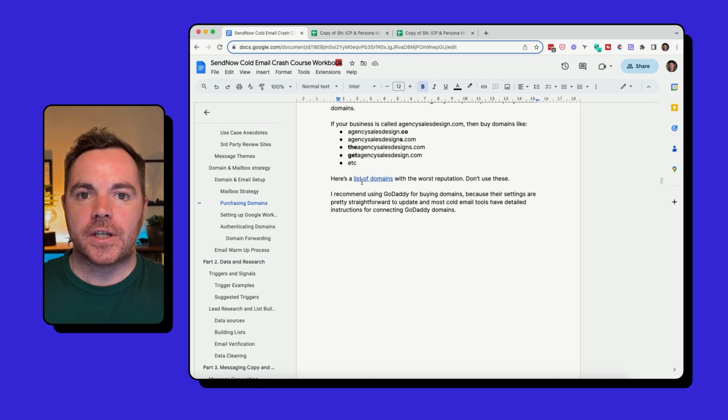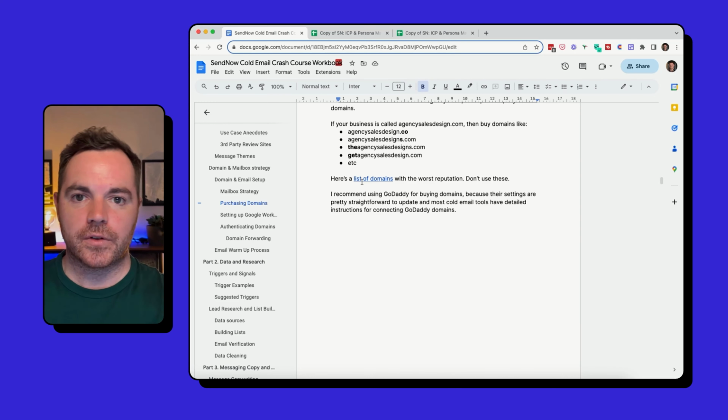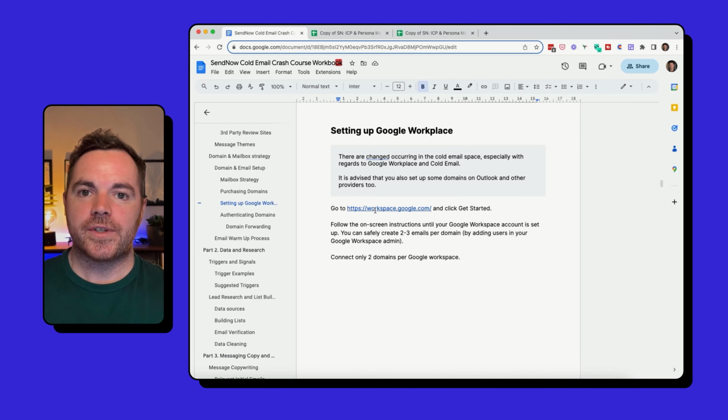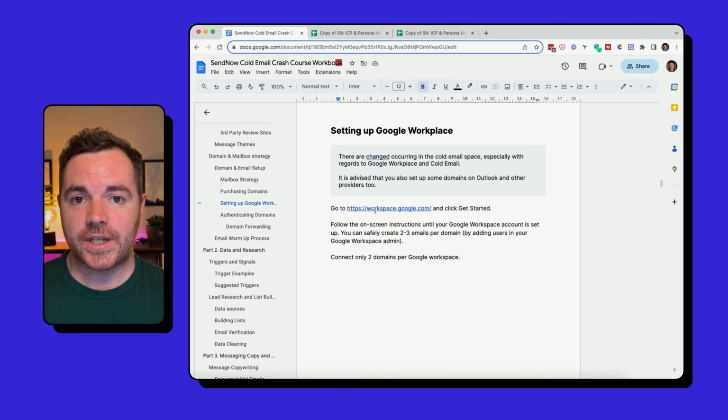I recommend using GoDaddy. It's not specifically because it's the best place to buy domains, but the majority of cold email tools and other tools that you'll need to plug into have really good instructions for GoDaddy, as it's one of the largest. You also want to set up Google Workspace. This is where you can actually send and receive emails.